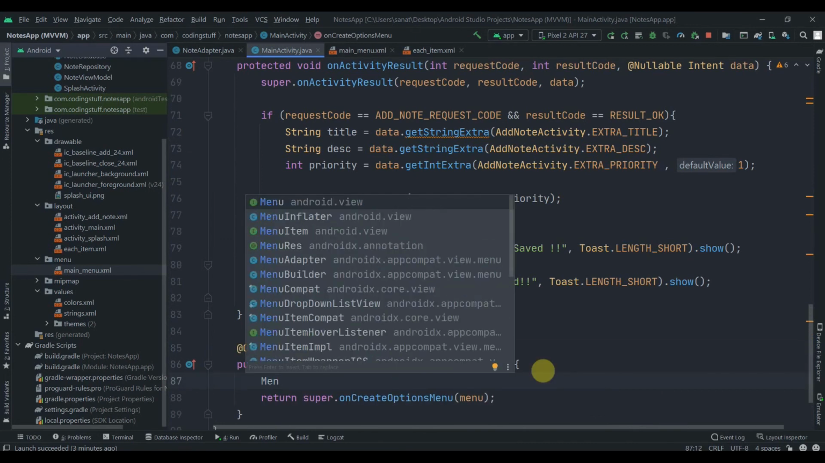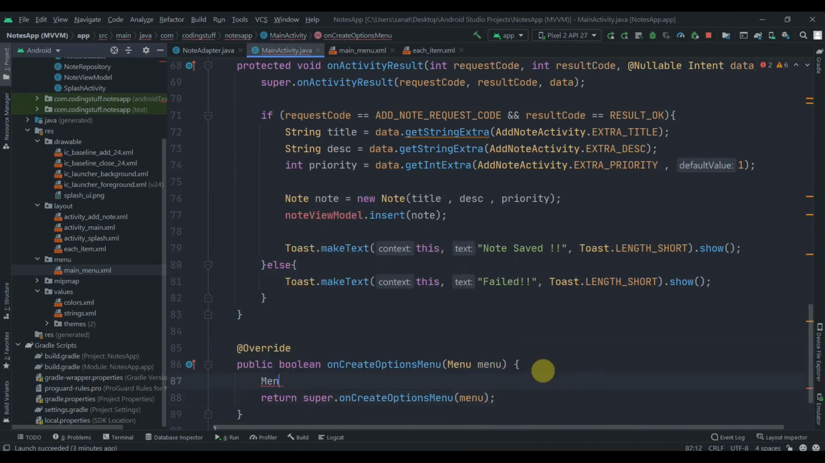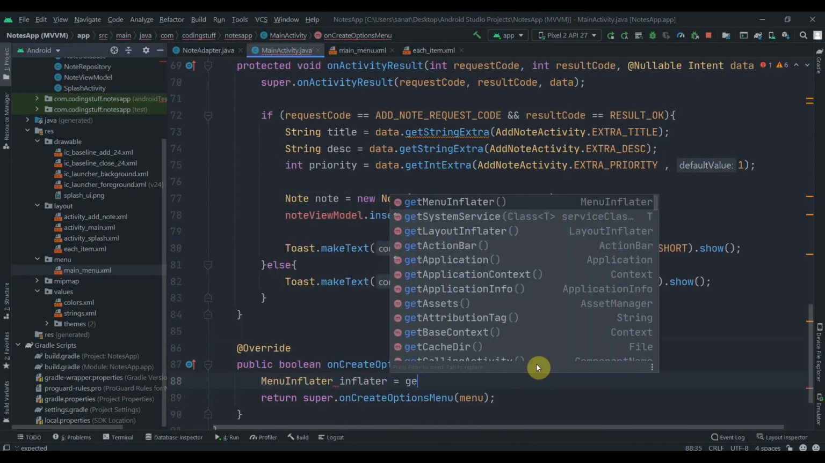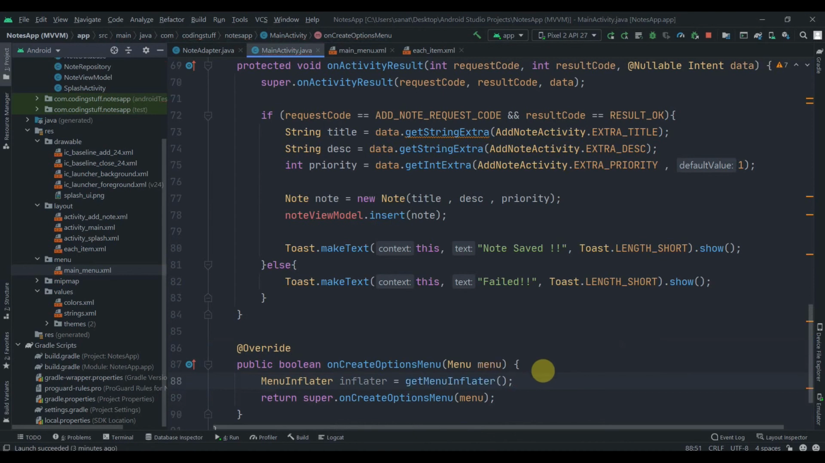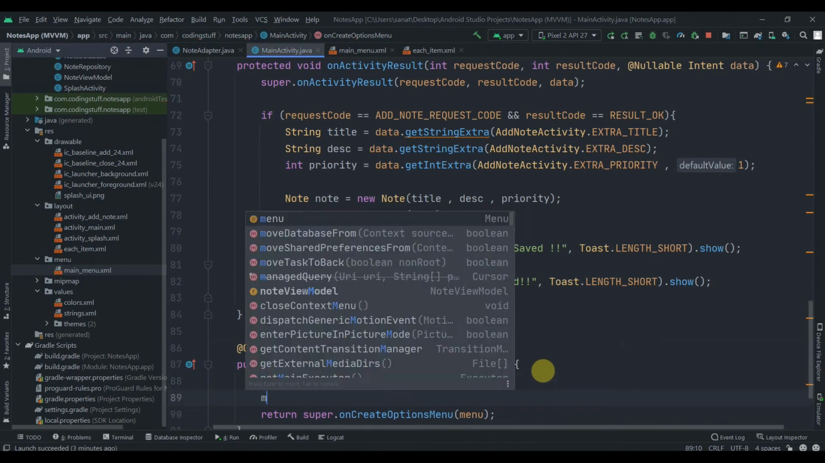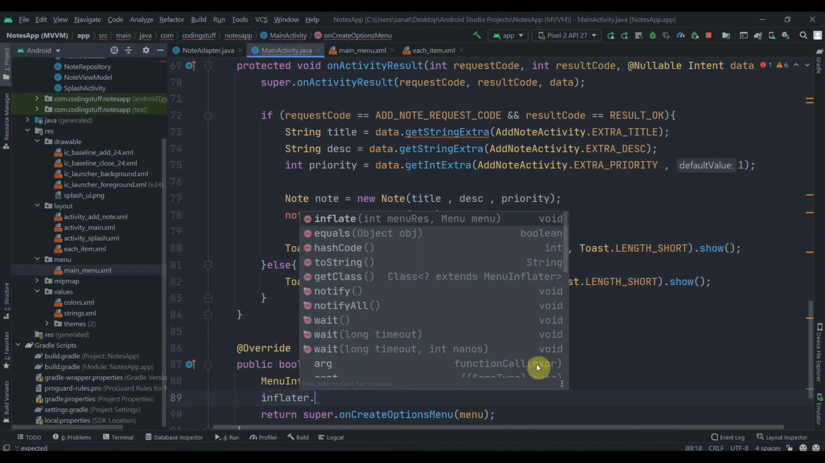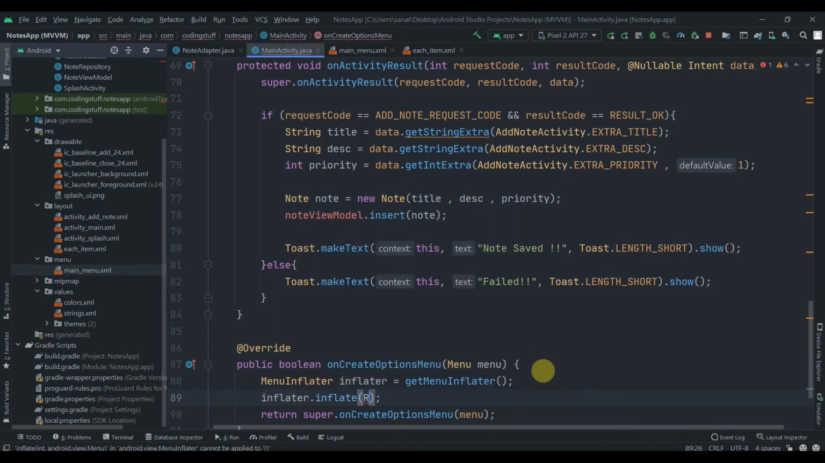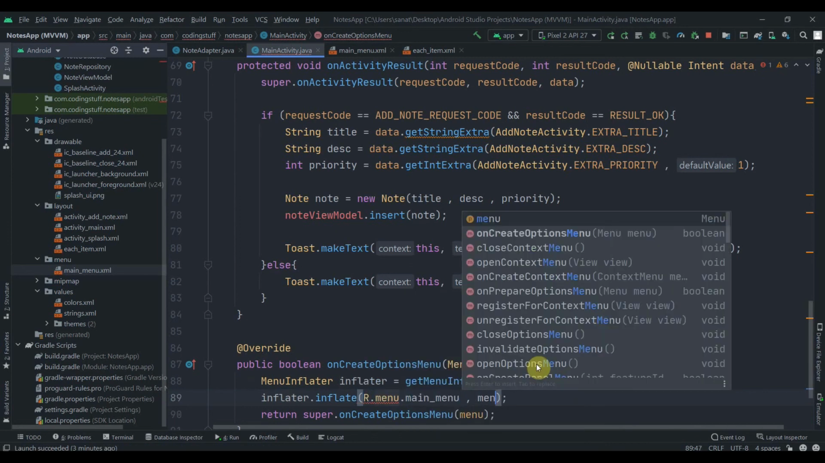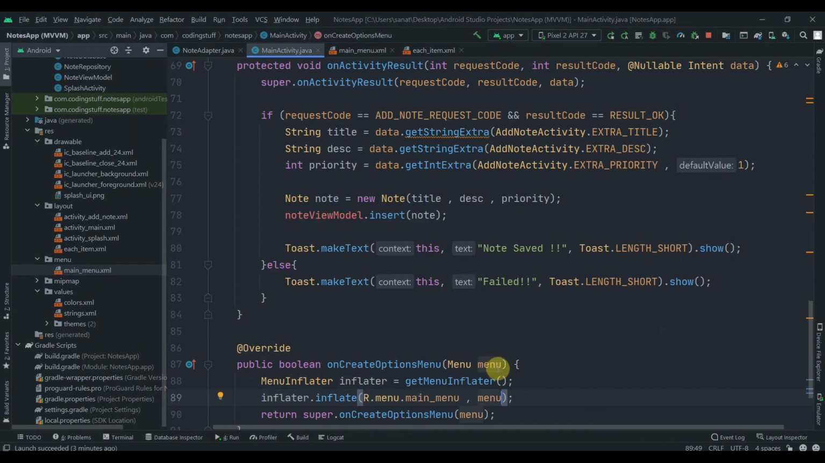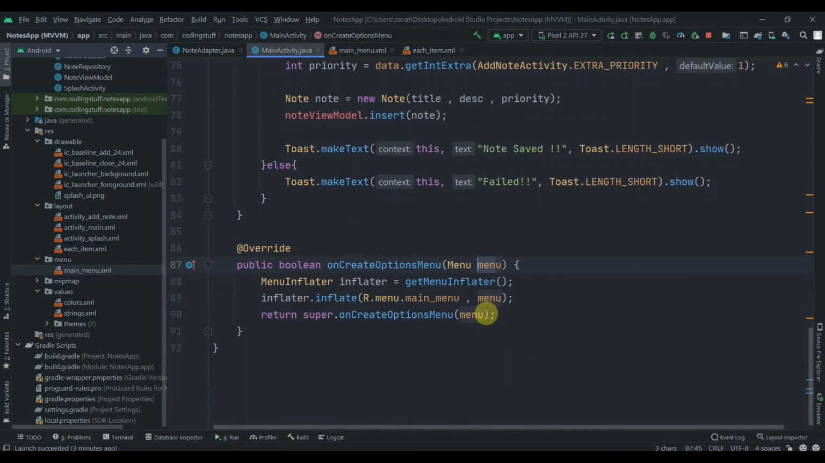Okay, so then in main activity down here, we'll override on create options menu. Then we'll create one menu inflater. Let's name it inflater. Get menu inflater and then semicolon. Then our inflater dot inflate R dot menu dot main menu, and then we need to pass this menu. We get passed over here. Then we'll just delete this and we'll return true here. Okay, so this is how we inflate the menu.